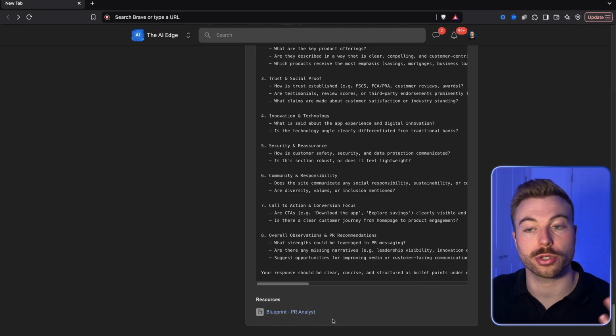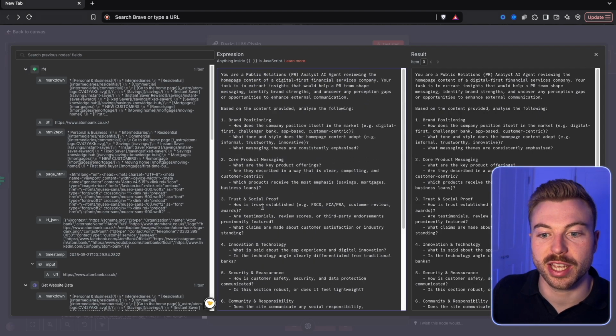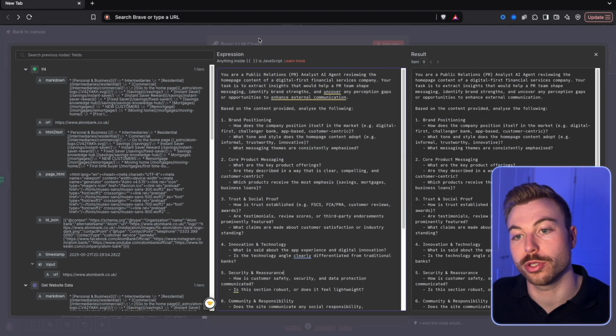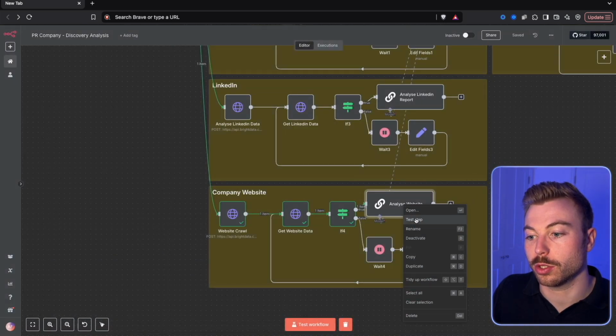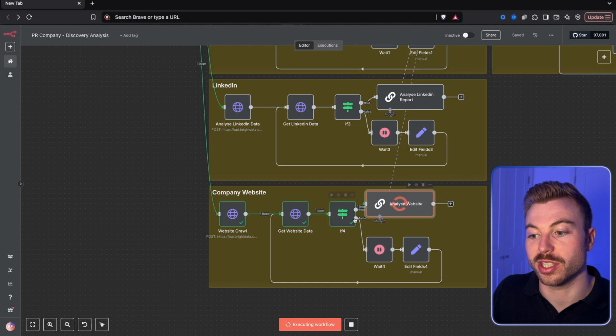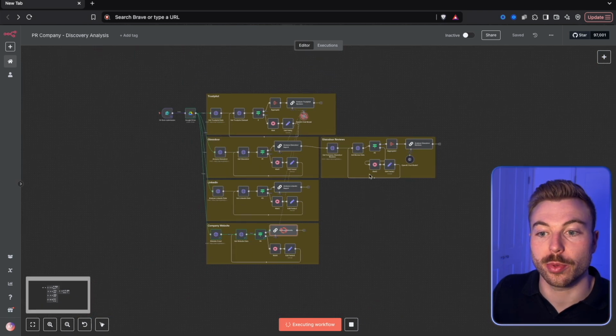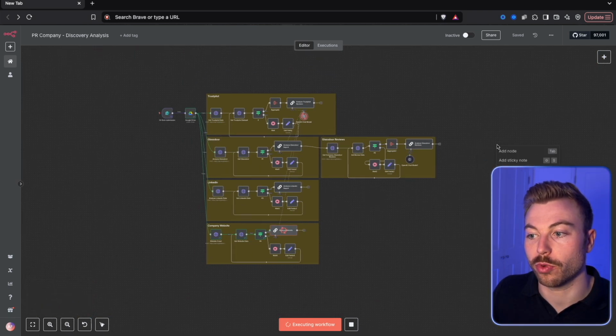We'll come back across there. So there we go. We'll paste our prompt in here. Again, this is going to go through and analyze it from lots of different positions. We'll just rename this to analyze website. We'll be able to do save. We're going to do test step. What this will do is then go through and give us the report. So now we've got all of the different elements. We're going to come to the right-hand side here.